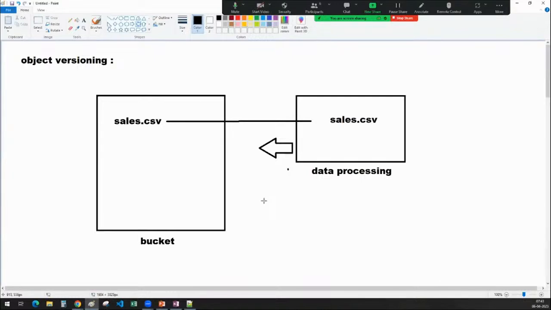Understand this point, sir. Either you can overwrite this object, like this. For example, you keep this file here and keep it here. That means the file was overwritten. That means the original file is gone, and the new file with the clean data is there. So this is one way of doing it. This is object versioning. For this point of time, you don't need to select the object versioning.